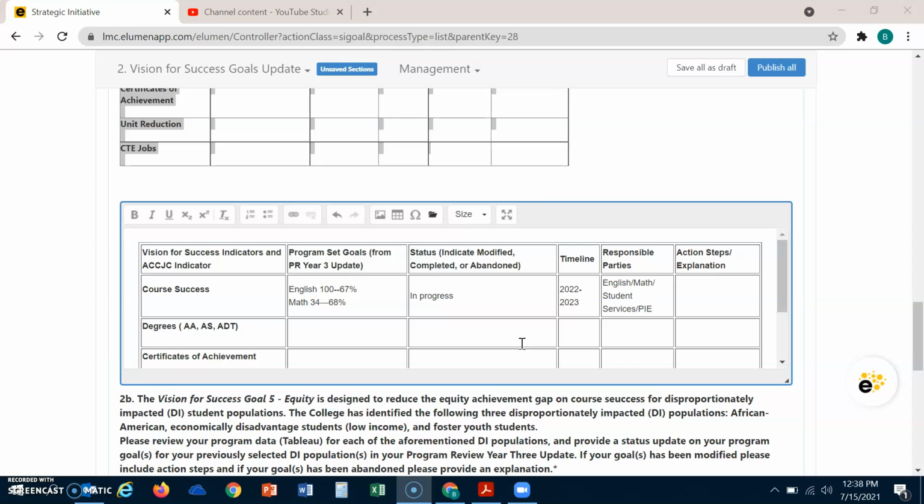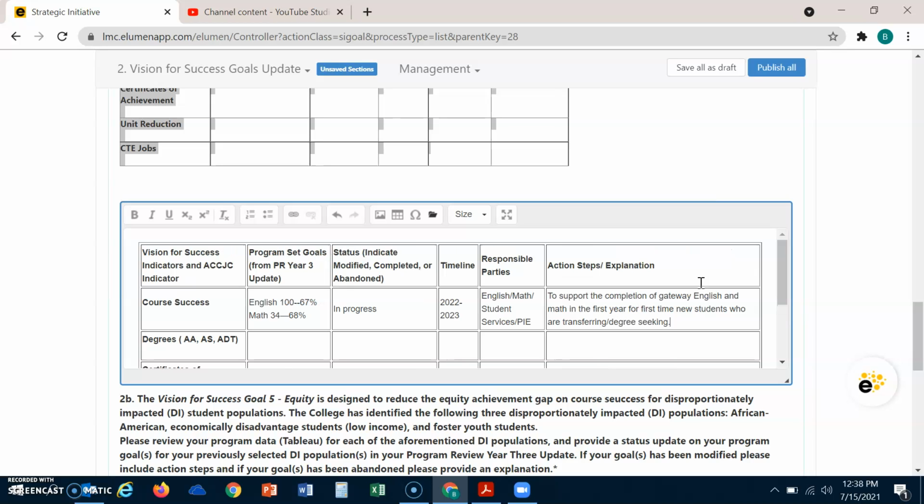You will see I'm back at my eLumen, Section 2, Question 2A. I'm ready to paste my response under Action Steps. I position my cursor in the appropriate cell under the column, hit Control V to paste the information. You will see that the table automatically expands to support your text. I review this information, revise it by typing anything extra or deleting anything that may need to be changed.